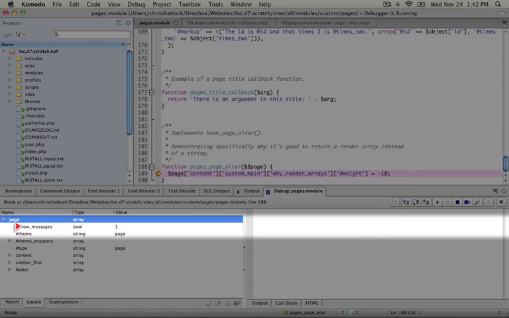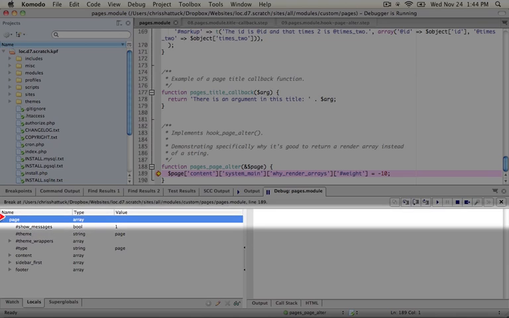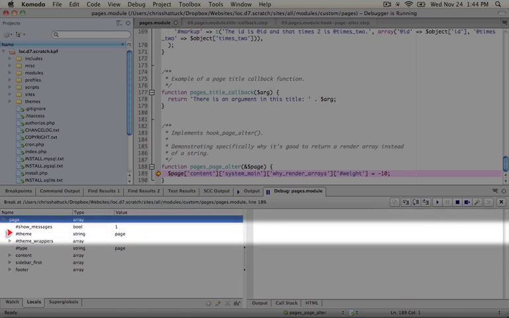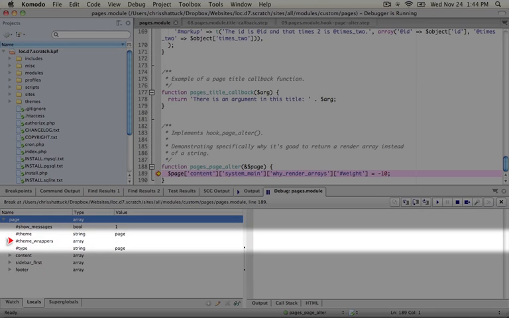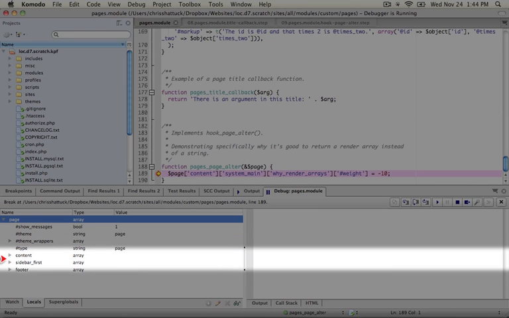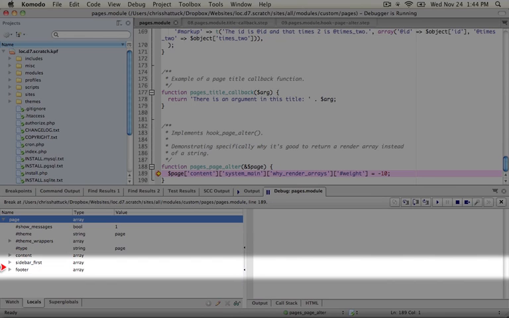So there's a lot of data in it. What we're going to do is take a look at the section that contains the main content body. At the top level in the page array are a number of parameters for settings like show messages, theme, type, and theme wrappers. And then everything else is a region.